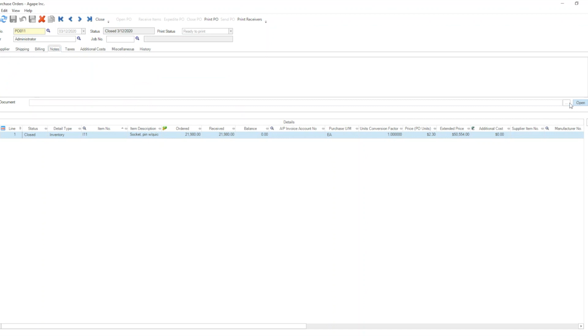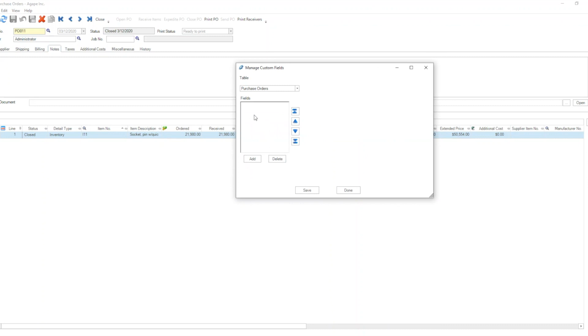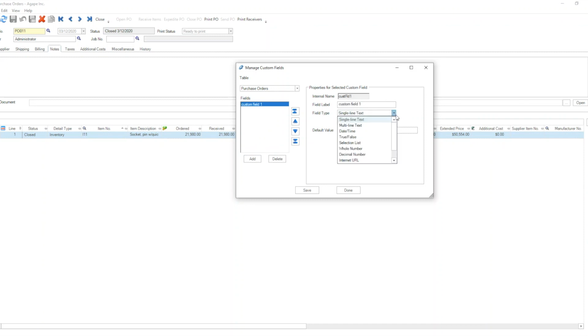Really, the documents are in the Notes tab of your purchase order, and no different than if you were to go edit, hit custom fields, and create any type of custom field. You could name it whatever you want, and field types are, as you can see, from single line text all the way to a file path, which is what we were looking at in the background, a document file path, which allows you to point to a document on your server.